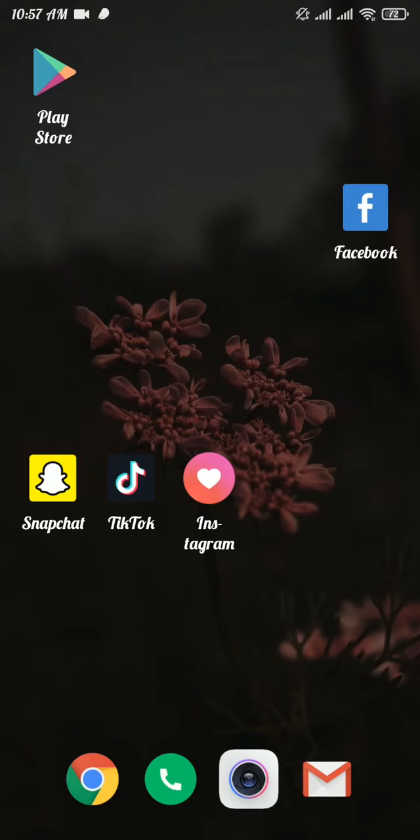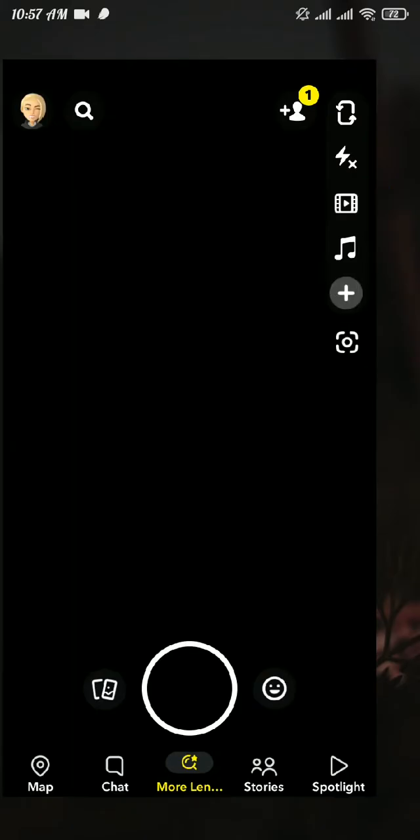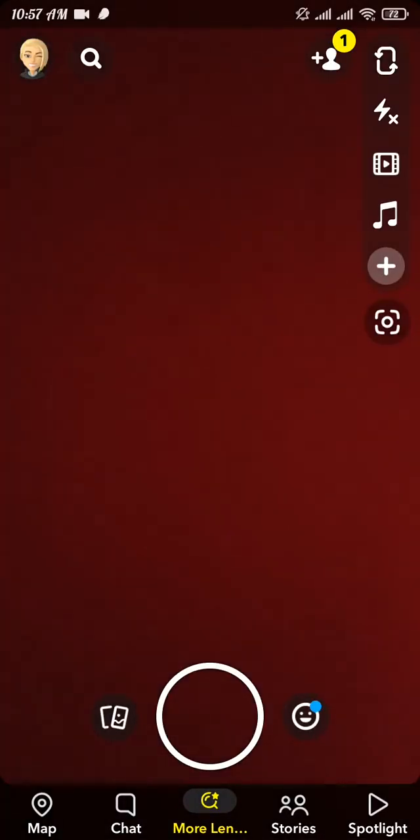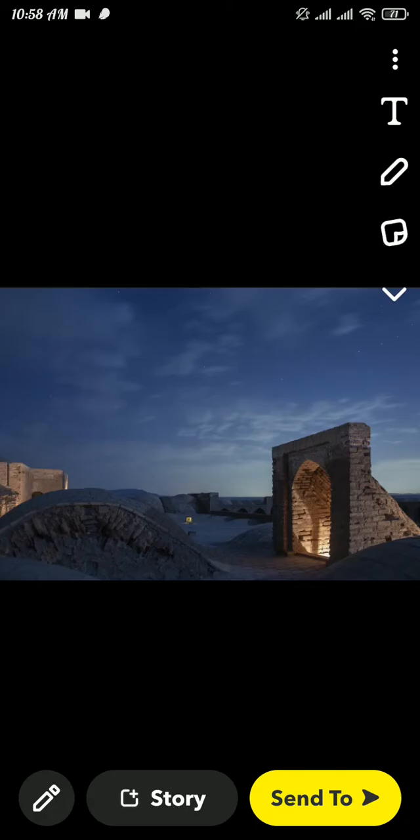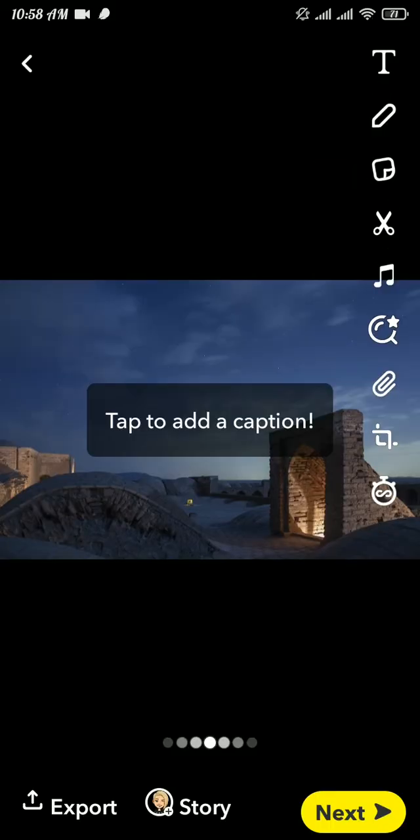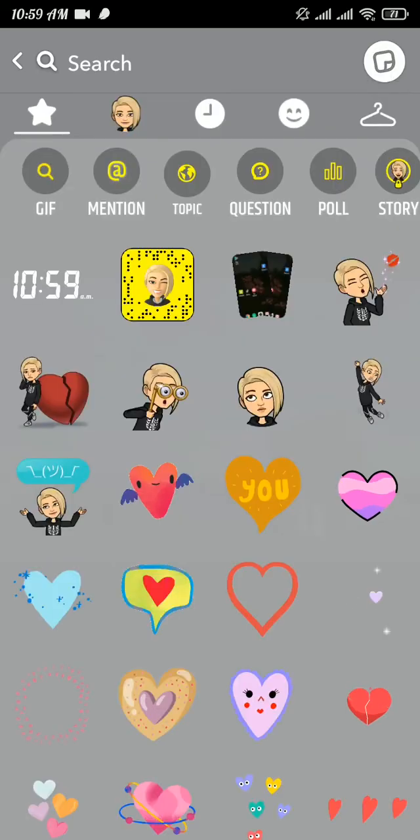Open up the Snapchat app on your phone. Now capture a photo or video, or simply you can pick one from your gallery. After that, tap on pencil icon on the bottom left of the screen. Now from this page, tap on sticker icon and from there tap on poll option.